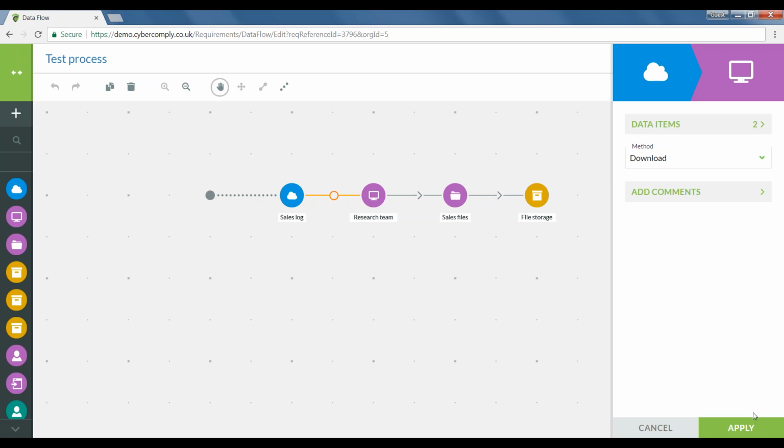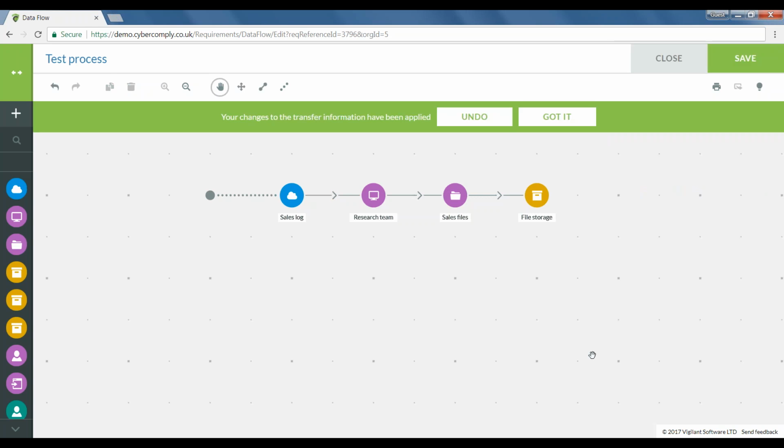If you know that more data enters the process at any point, you can simply add further inbound transfers at the relevant locations. So what we've got now is a map that consists of assets, transfers, and personal data.